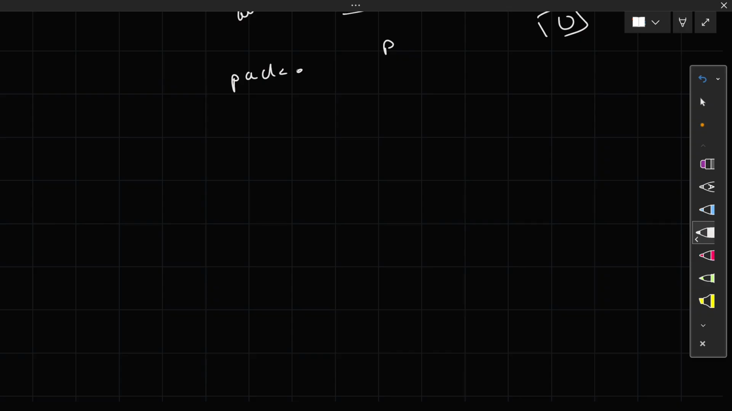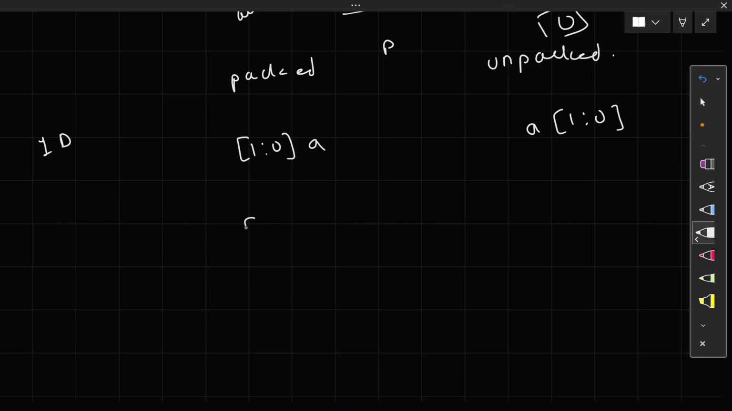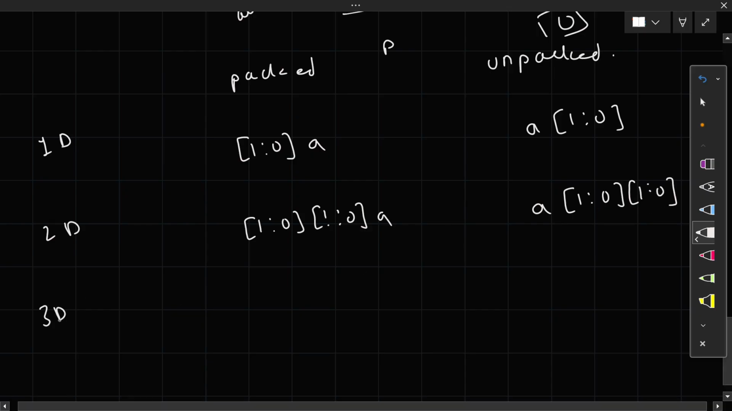So here is packed and here is unpacked. Let's say a 1D array. In a packed array you declare like this, 1:0 A. In an unpacked array you declare like this. In a packed array you can declare like this, it is a 2D array. In an unpacked array you declare like this, a 3D array.